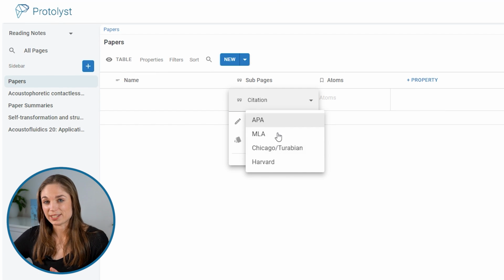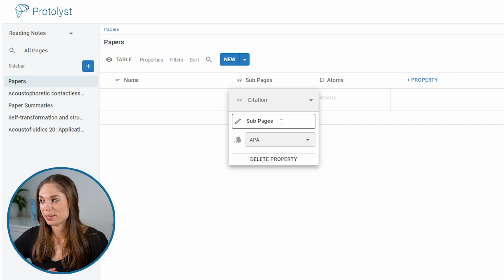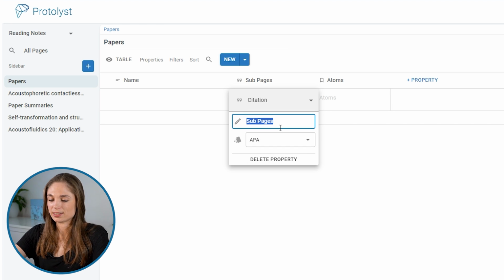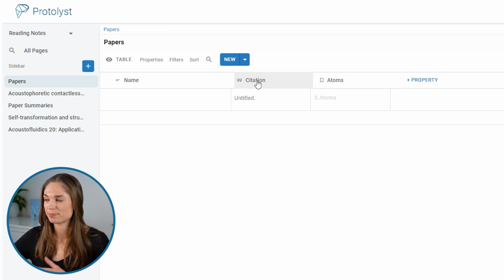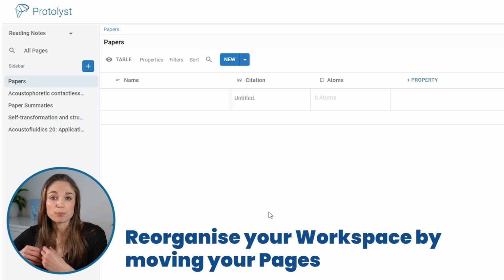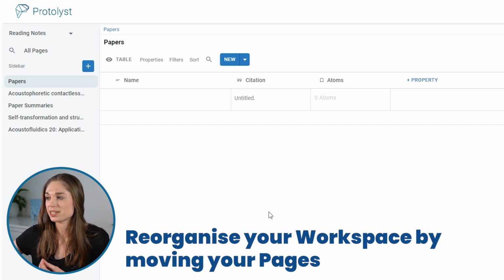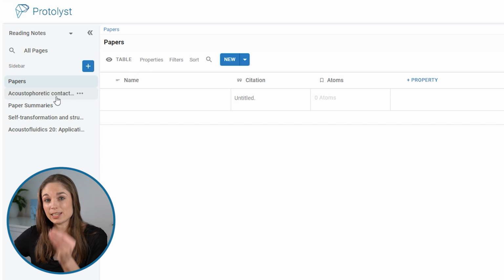And then there are a few different citation styles available. We'll stick with APA today, and we'll update this title to citation. And I'll just click outside of this box to close it and go back to the table. So let's move the papers that we already uploaded that are currently in the sidebar into this table.